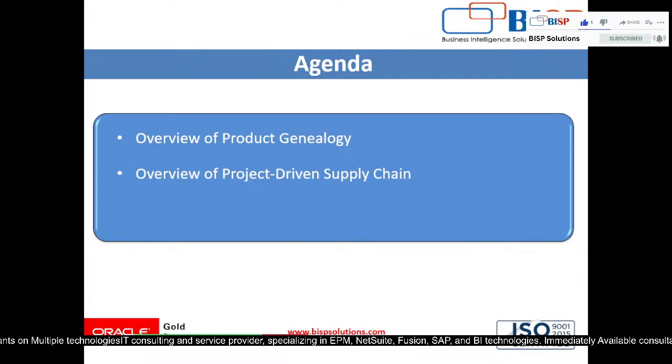The genealogy data helps you to get the information so that you can identify the source and the scope of the problem, identify the relevant pieces of information for the failure, and identify the other items that may be affected.